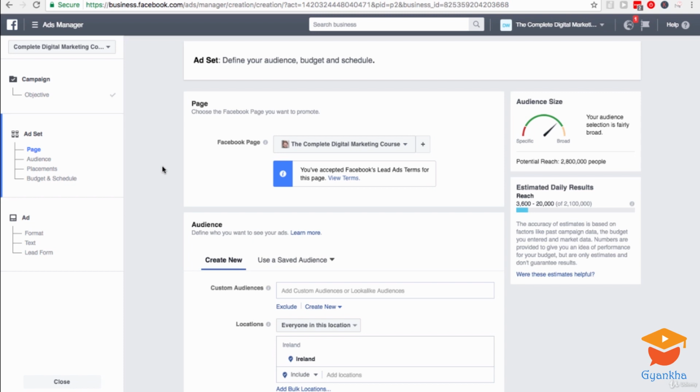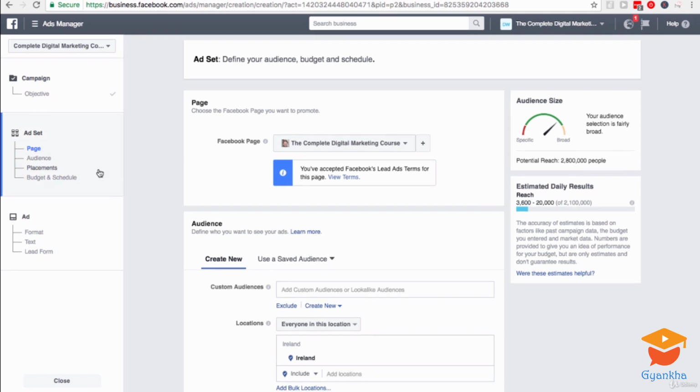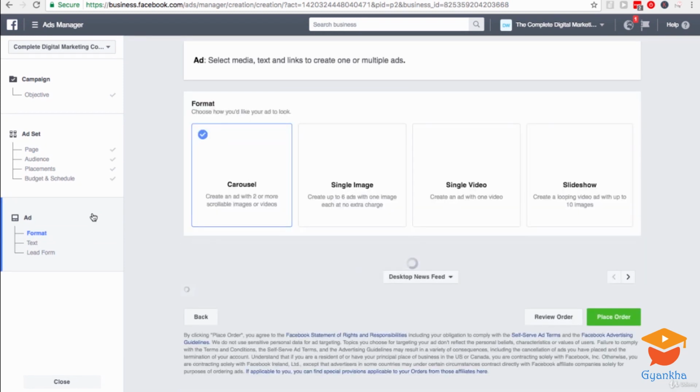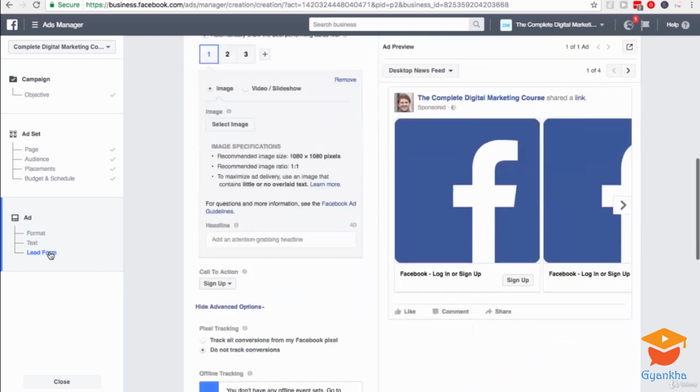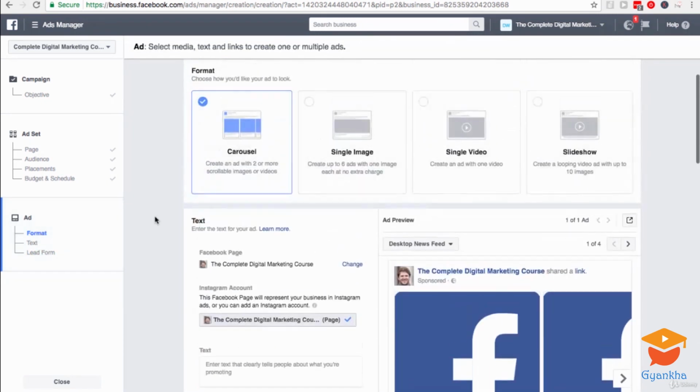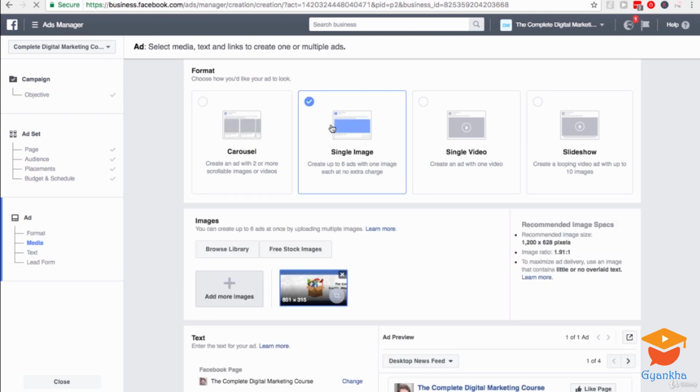You want to select the budget and schedule. None of that stuff is different. It's the same as every other ad format that you'll use. However, when you come down into the ad level, there is an additional step, and you can see it down here: lead form.